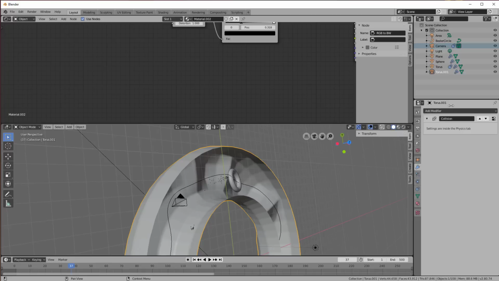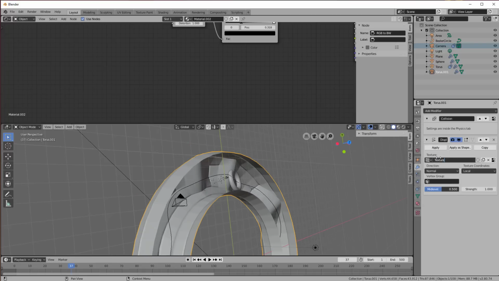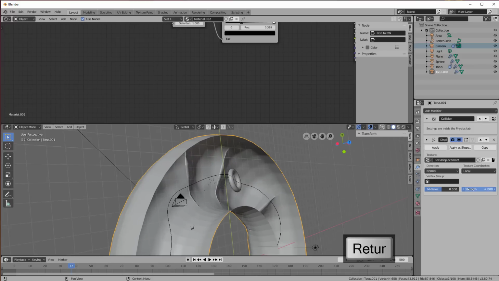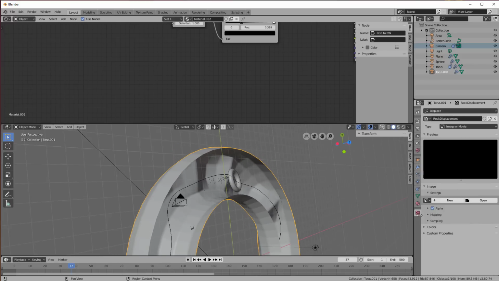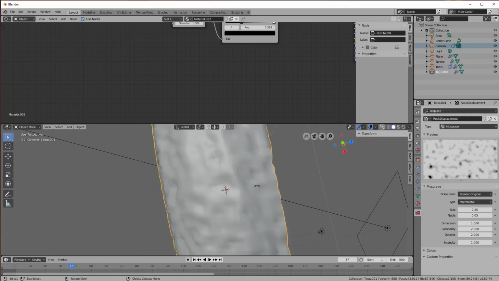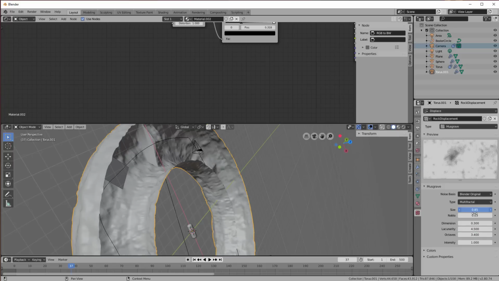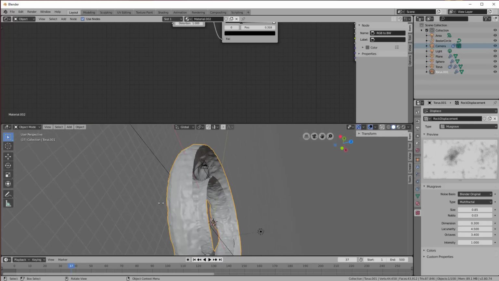Now I can add a new modifier for displacement, and I can call it texture, like rock displacement, and take down the strength a bit like this, and go into this, and here I have rock displacement, and I think I will change it to Musgrave, and now you can see I have a lot of displacement, and I can play with the different things to get it in size and so on as I want to, so it looks okay.